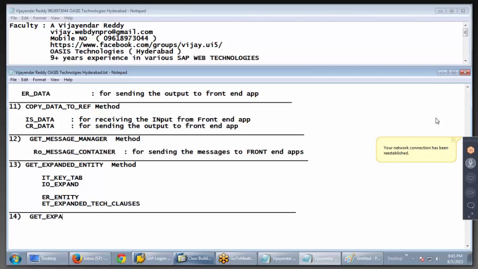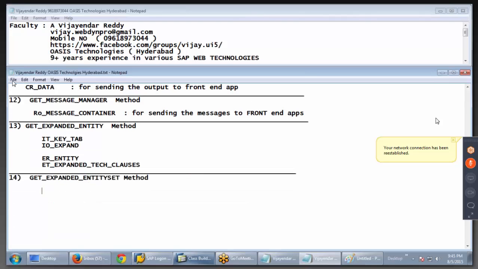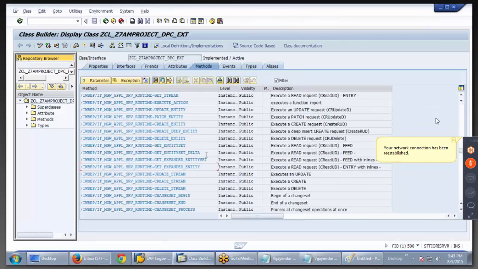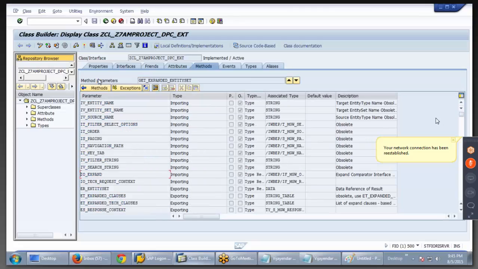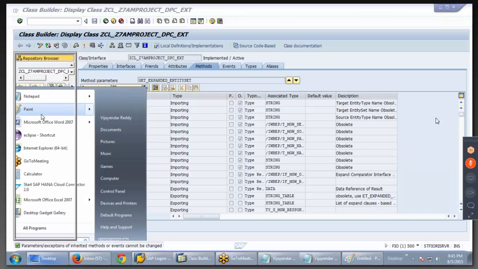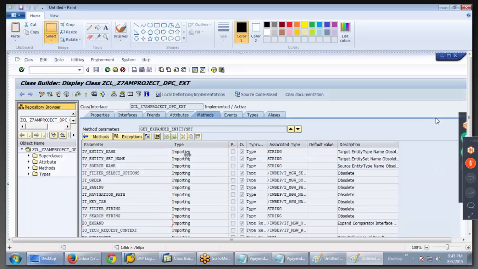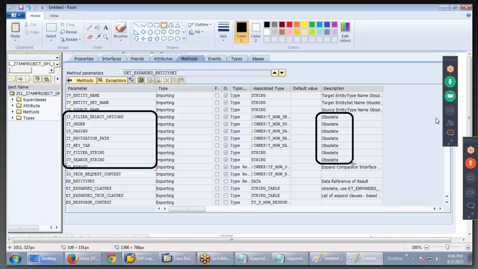Entity set, get expanded entity set method. So this contains some 3 to 4 important parameters. Let me check here. Get expanded entity set. There may be several parameters, but most of the parameters, if you closely observe, there are some parameters which are outdated. There are some parameters which are outdated. You can see obsolete methods.